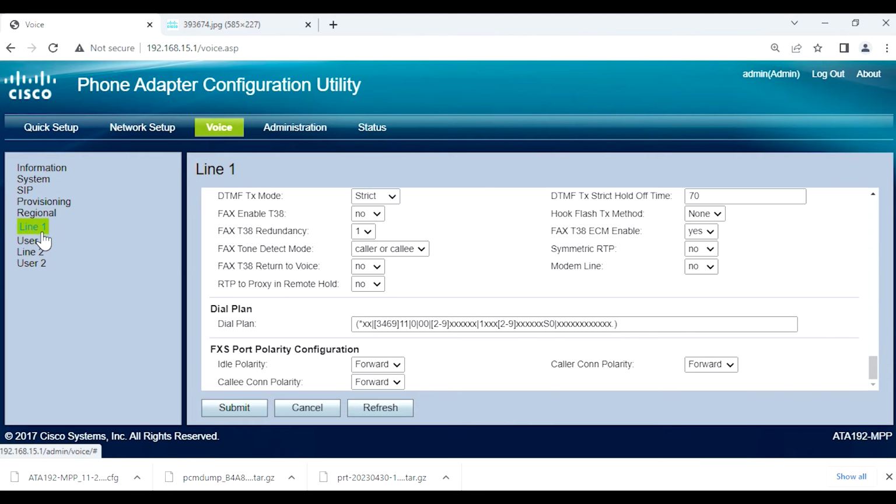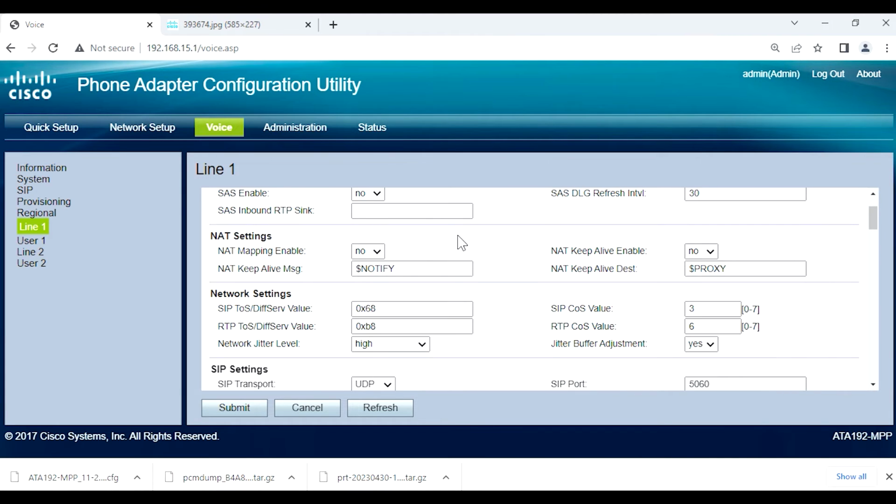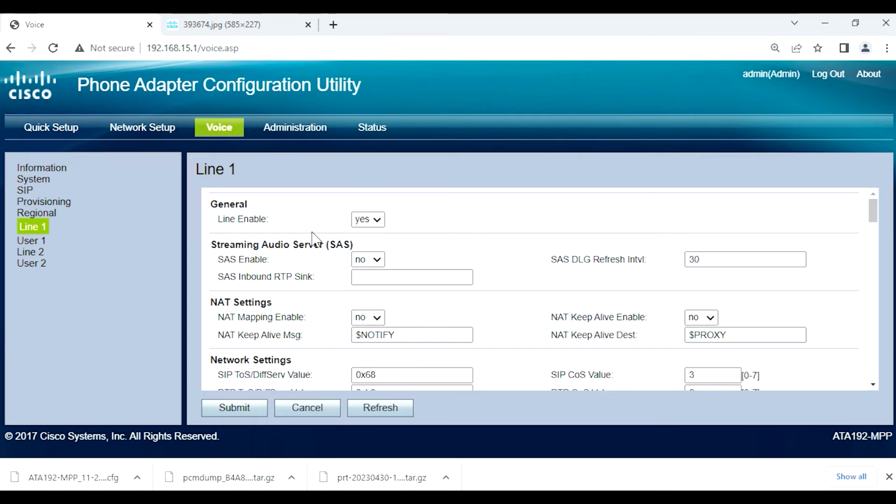Okay, then we're going to get to line 1. So going back on top here for line 1, I do have mine enabled for line 1, and it is registered to FreePBX here locally. And so line is enabled, yes.